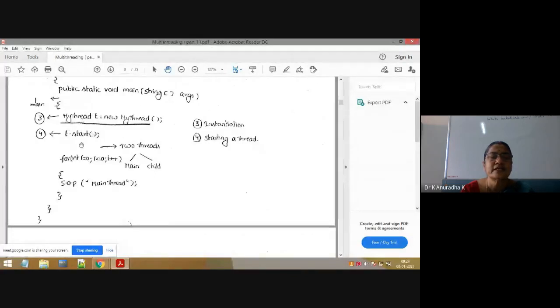So defining, instantiating, and starting a new thread. If you understand these three steps, then you can write multi-threaded programs on your own. So what is the meaning of this t.start?